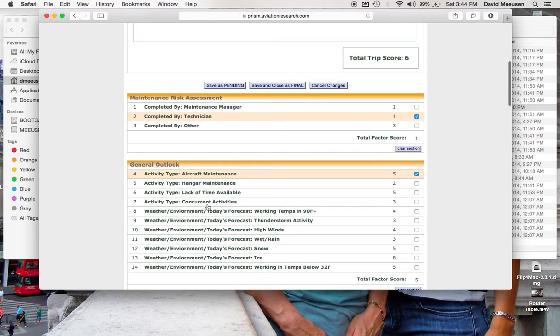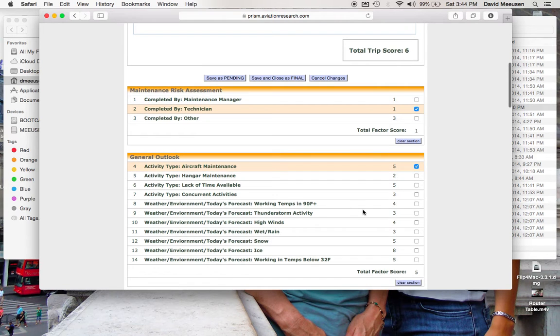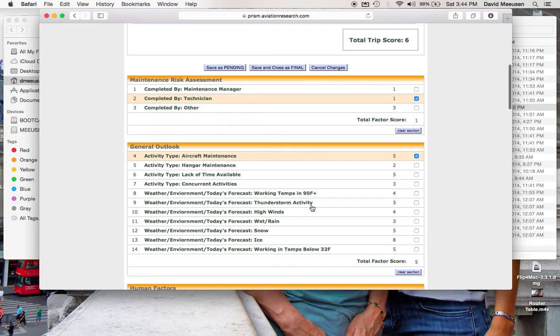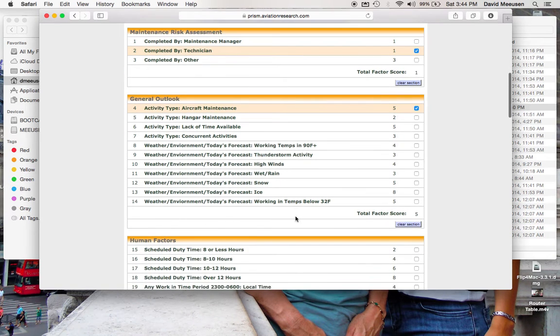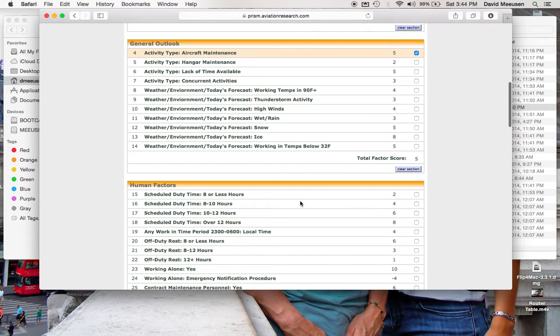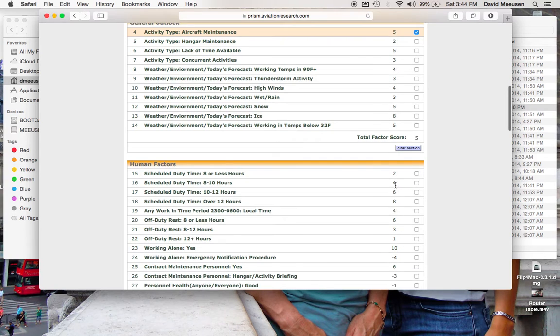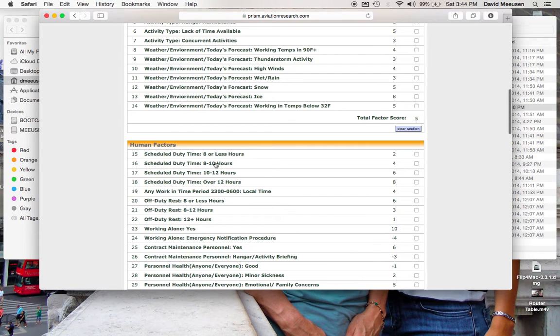It's hangar maintenance, lack of time available, well, that's not a factor. Concurrent activities would be if you were doing an inspection maybe while someone was cleaning the airplane, and that's not happening. The weather forecast in this situation probably wouldn't have much to do with it. If you were doing outside maintenance, it might. So we're going to skip on down the line here. Scheduled duty time, well, that isn't it. This is going to be a long day, so I'm going to say that I'm expecting to work 12 hours, all right? So that's 6.